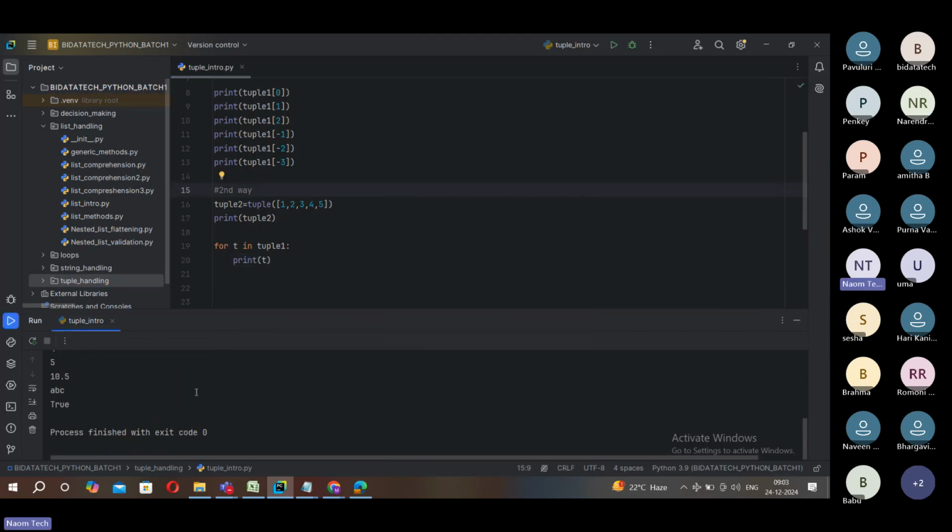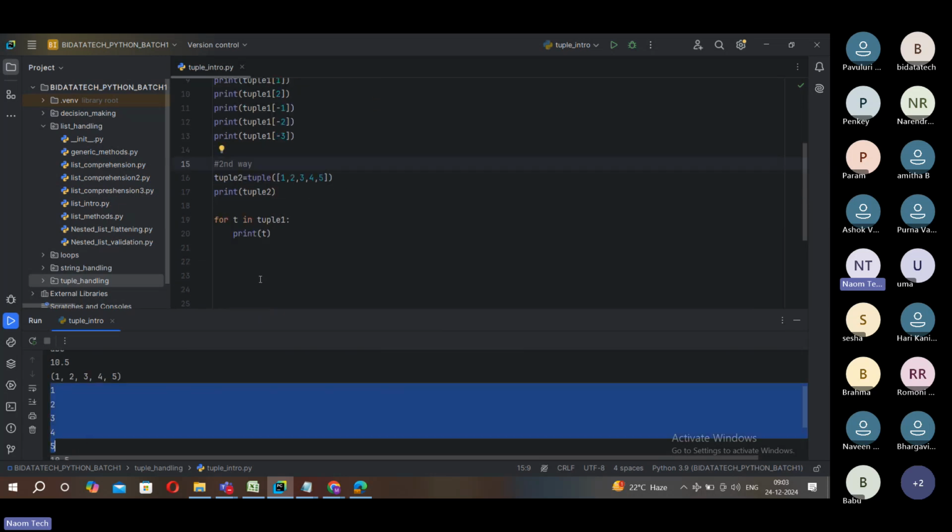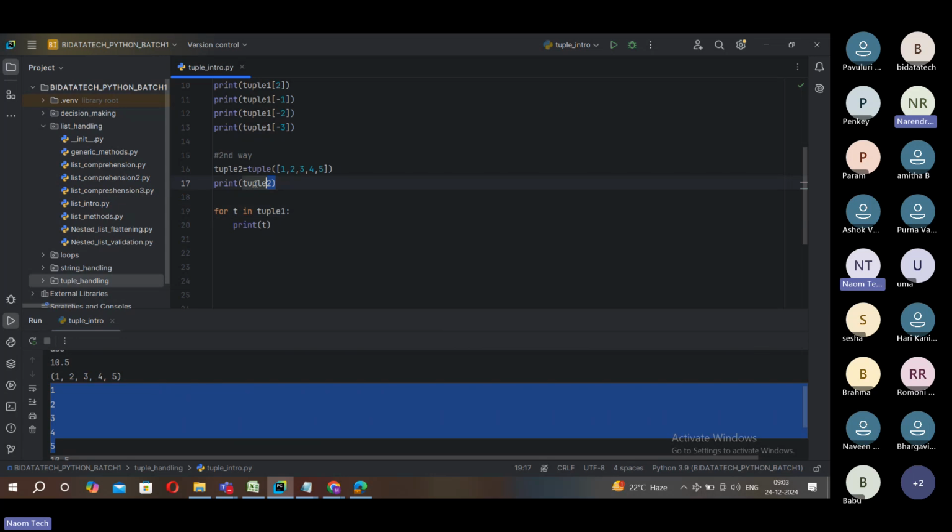You can see the values are printed. This is tuple t1, right? So you can see 1, 2, 3, 4, 5 starting from here. This is the output of this iteration. For more clarity, you can add a description to the print. In double quotes, just say printing tuple one.